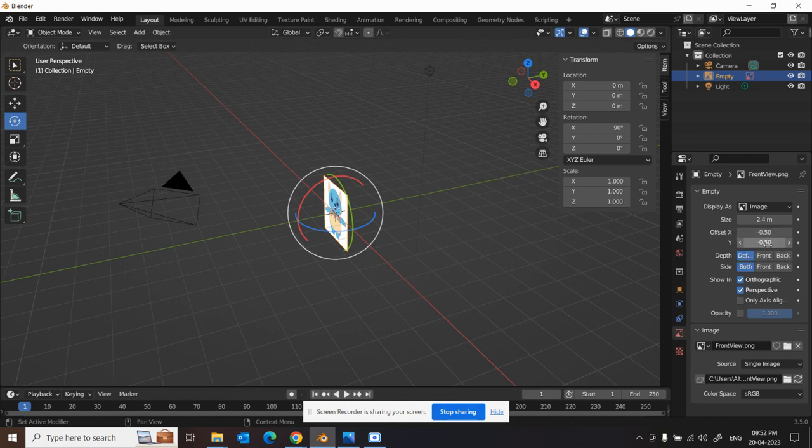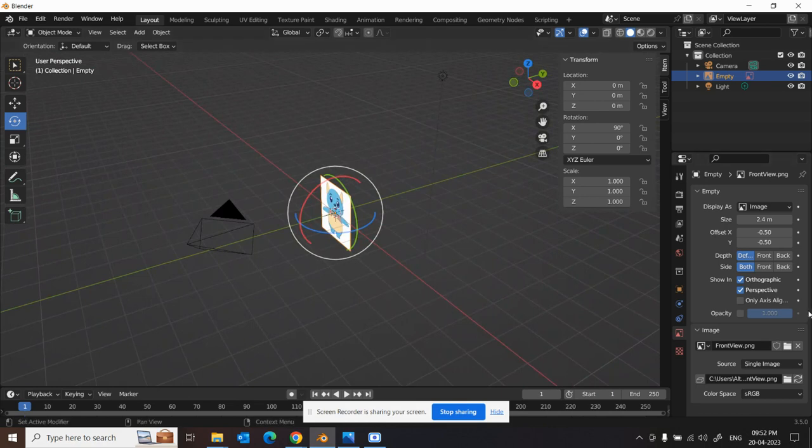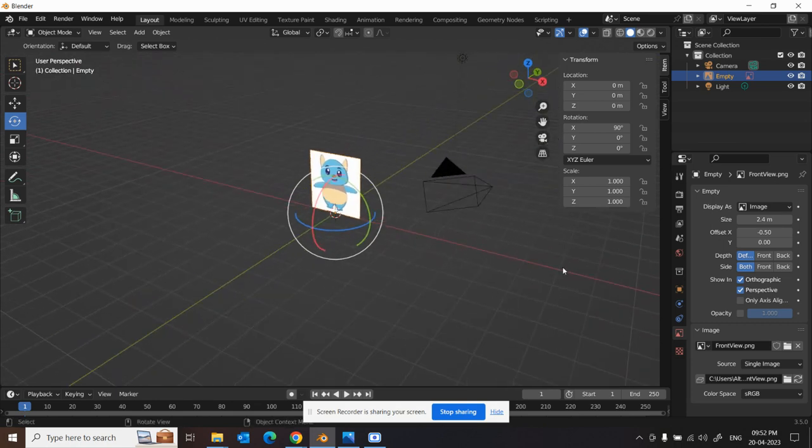Similarly, offset, I will not touch this right now, but for the y value, I'm going to make it 0. As you can see over here, my mascot is below the grid. For bringing it on the top, I'm going to make it 0. Fine. Now my mascot is on the top.